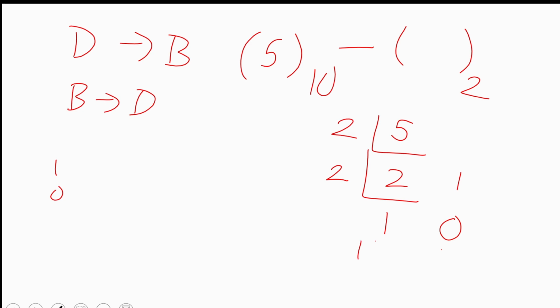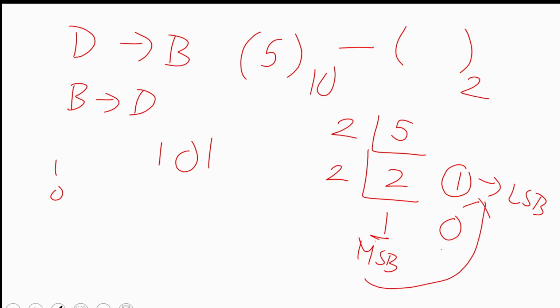This 1 I will consider as the MSB, the most significant bit. This last one I will consider as the LSB, the least significant bit. Whenever we represent any number, we write the MSB first and then the LSB. So you need to read from bottom to top. That's why we got 5 in binary form as 101.